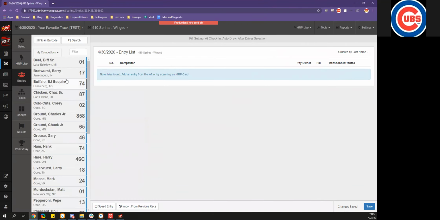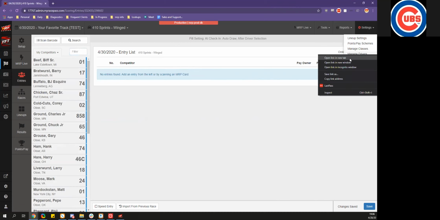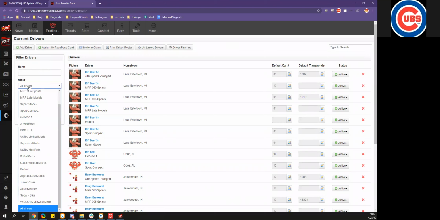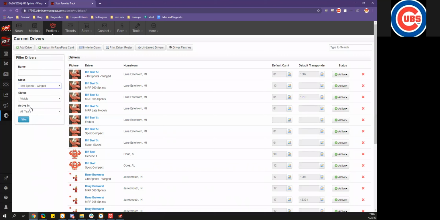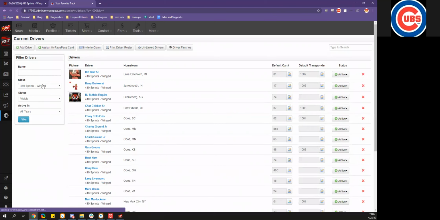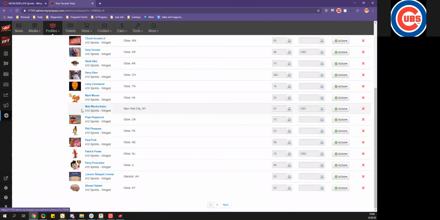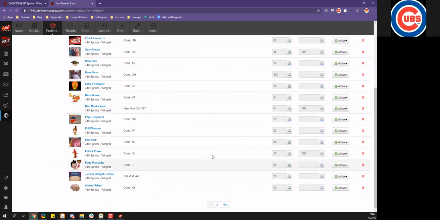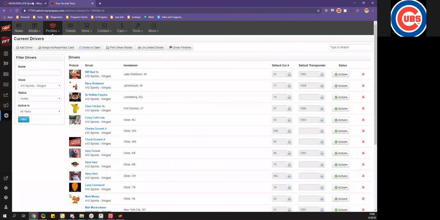So in here are all of my drivers for this class. It's actually going to be pulling the drivers from this page right here, this manage drivers. And I'm going to sort here by the class. So all these 410 wing sprint drivers, these are all of my drivers. This is the default car number and default transponder numbers for them. You can actually change them in here if you need to. So you do have that there.